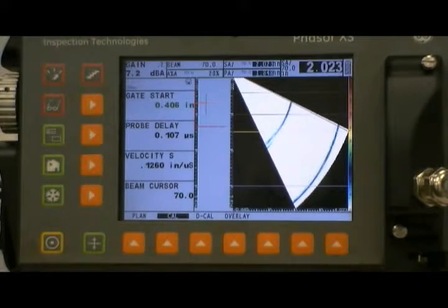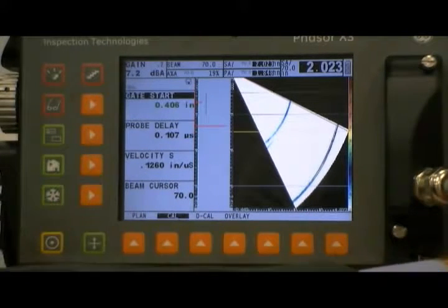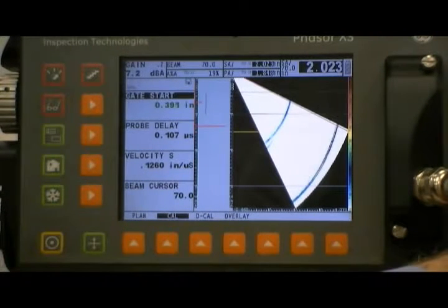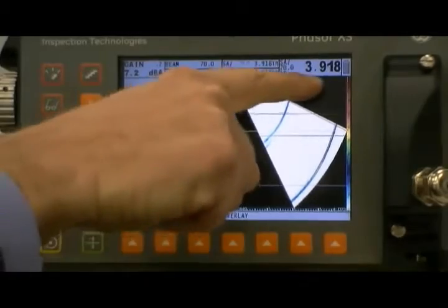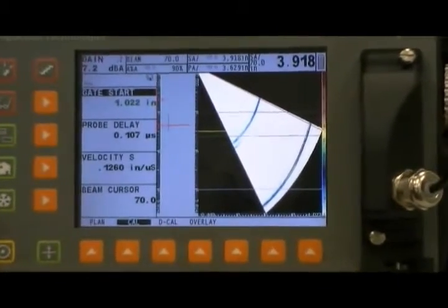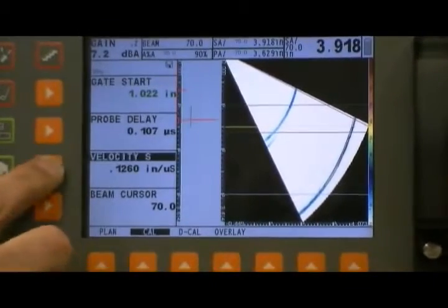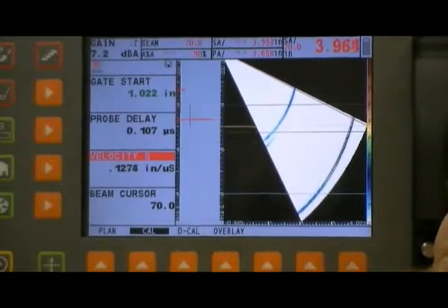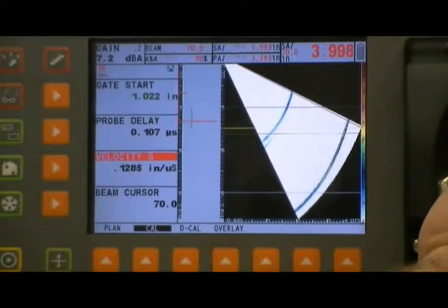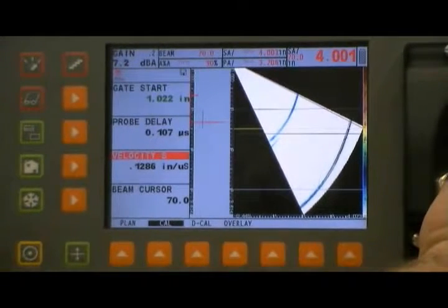So first thing I'm going to look at here is this 4 inch reflector. I'm going to max it out in the A-scan and run my gate across it, so I'm measuring that signal. And you can see I have a sound path of 3.918. So I'm going to adjust that with my velocity. I'm going to change my velocity until that reads 4 inches, as it should, or as close to it as I can get.